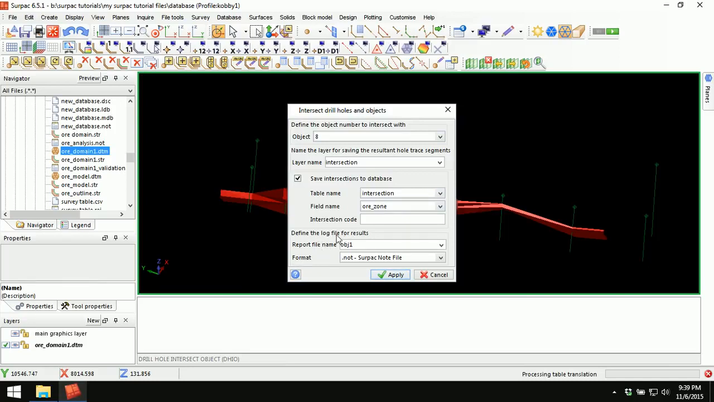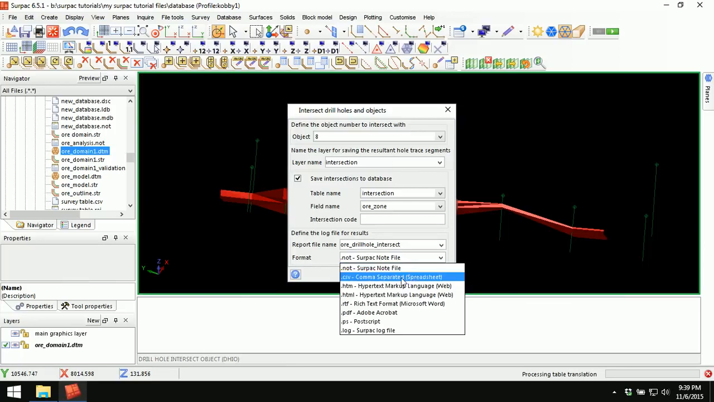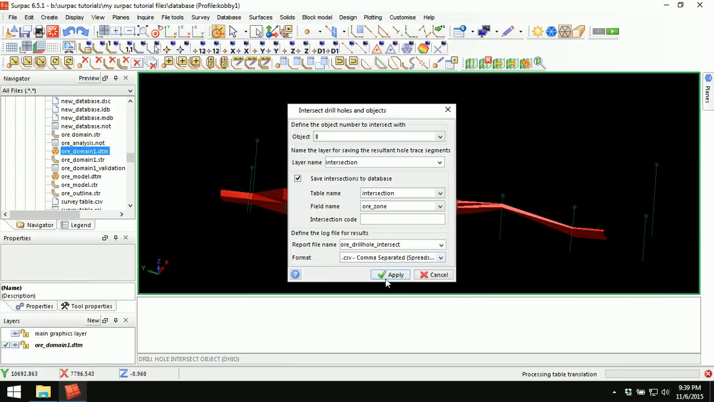Okay. Define the log file for the results. You can enter a name for the report that will be generated. Let's say drill hole and OR intersection. I'll enter that OR underscore drill hole intersect, and the format I would want it to be in a CSV format. Apply.